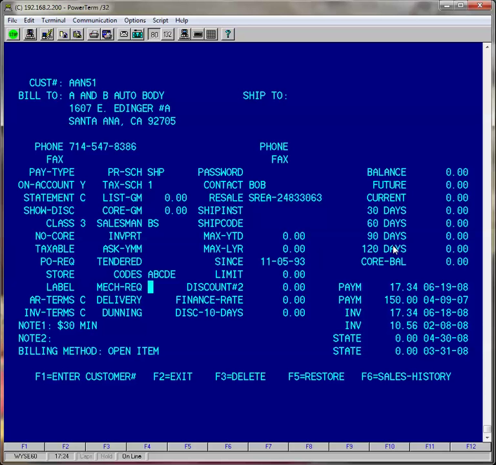Okay, the next field is mechanic required. If you set a Y for yes here, when you print the invoice, it prompts you for the mechanic required, and you have to put the guy's name or initials or something. So in other words, the Chevy dealer can see what mechanic is ordering the parts from you. So that's up to them.